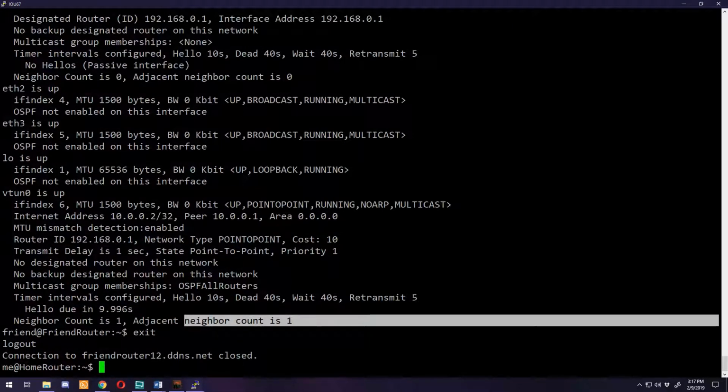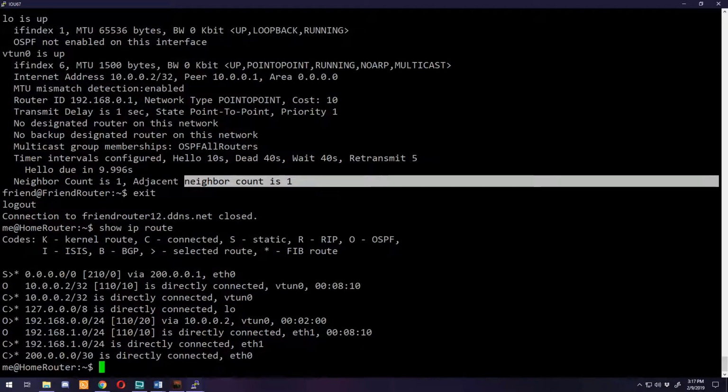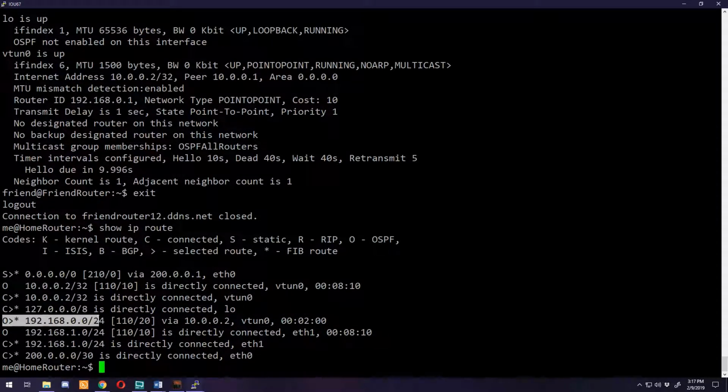If we exit out of there, go back to the home router, do another show ip route. Should have another one, yep, an OSPF route to 192.168.0.0. That is in there. So OSPF is set up and working, and that is the end of this OpenVPN configuration series.